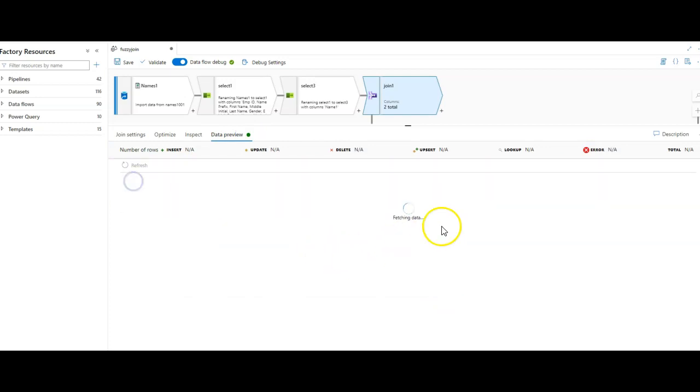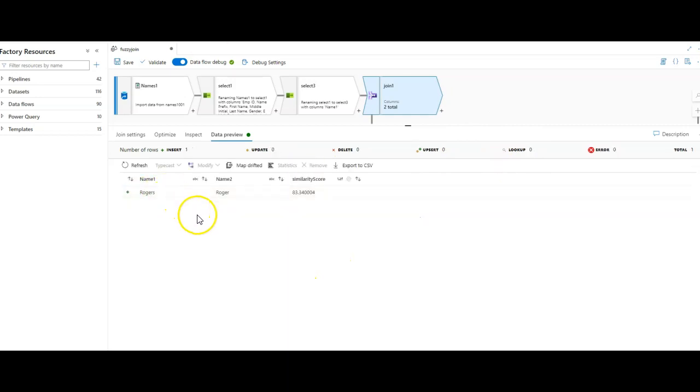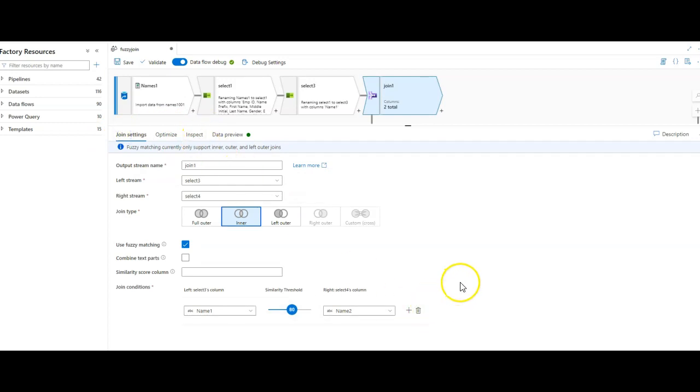When I preview the data, now that I have fuzzy matching enabled, we'll see if it's able to find that there is actually a similar match within that data that may be valid for your data flow. And there is the record that has joined between the left and right-hand side of my streams, which is Roger and Rogers. The similarity score is presented to you here as 83.34. This is a system column to display the similarity score for you. You have the option of making that part of your metadata that you can then store in your sink. You would just type in the name of your column here under similarity score column.